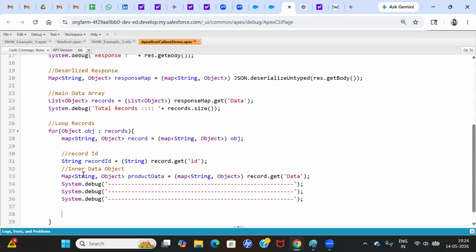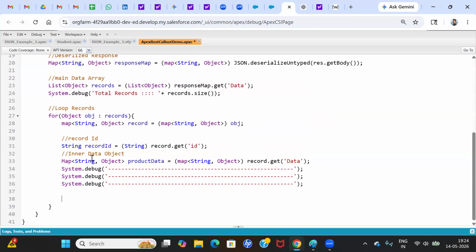Okay, enter. Now I want to print now. I want to print one by one. How can I print? Just one second.